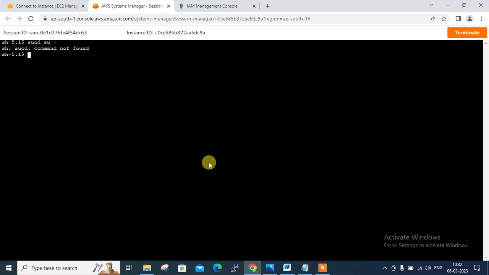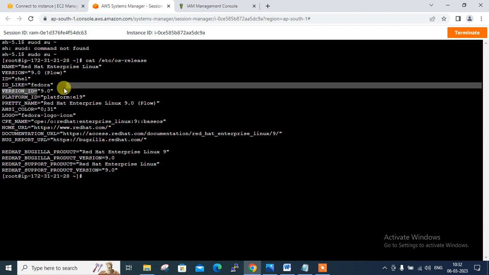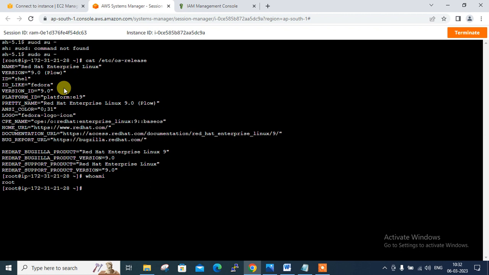So if I log in with sudo su hyphen, sorry, typo error, sudo su hyphen, and you can see cat /etc/os-release. So currently this is RHEL 9, right? And if I ask whoami, it is root user, right? I can terminate the session from here also.